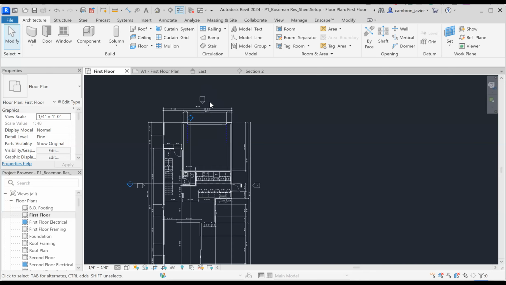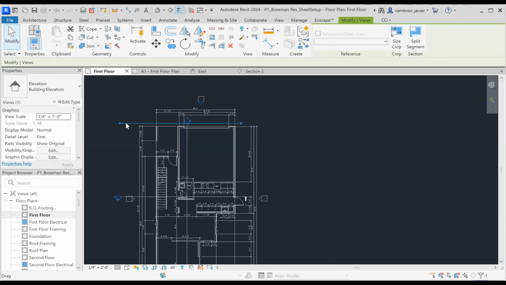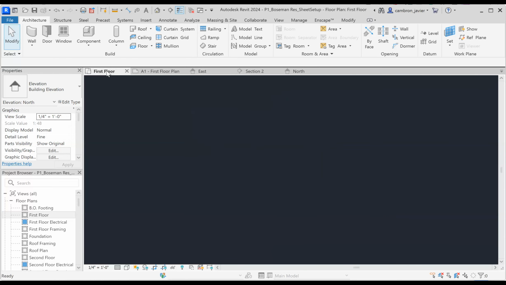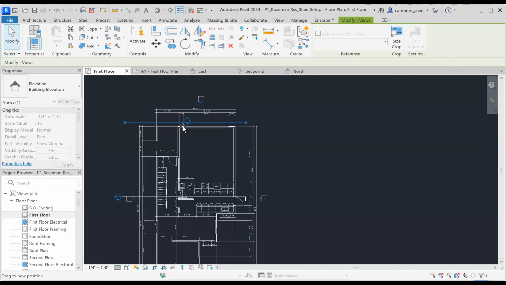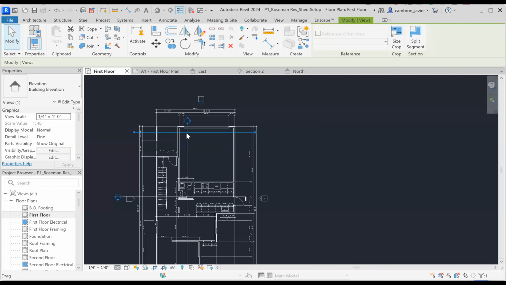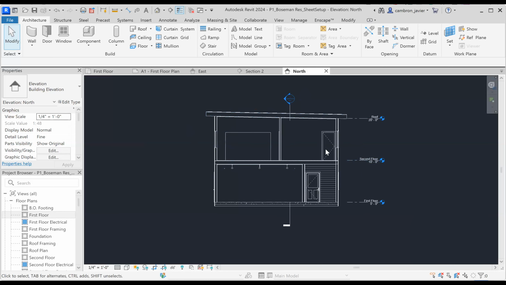Now, the thing that I want you to pay attention to is right here, this triangle. If we click that, you'll notice this blue line pops up. The blue line is a representation of where the elevation is actually taken from. So it's as if we're standing on this blue line looking at the building. So when I double click on this triangle, that'll take me to my north elevation, right? And that's what I see. But if I was to have this blue line right there, then that would mean that I'm standing right at this line, and looking inward, which then actually gives me a section cut.